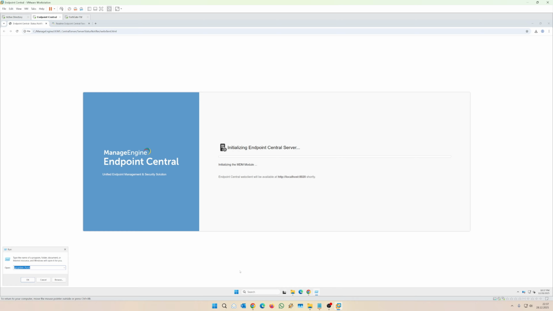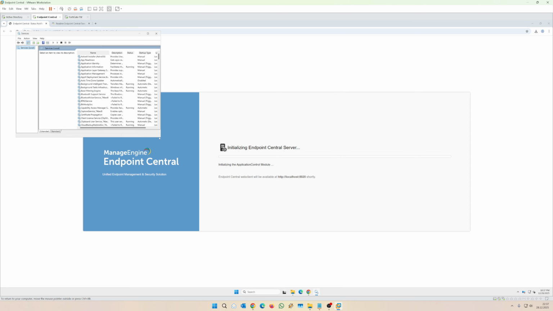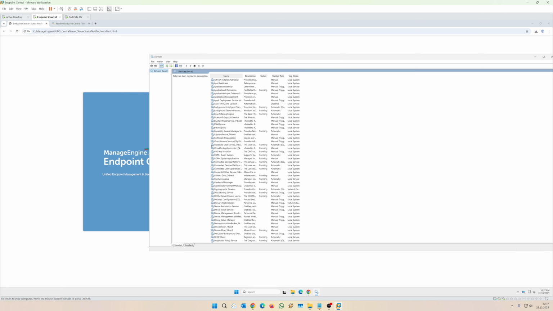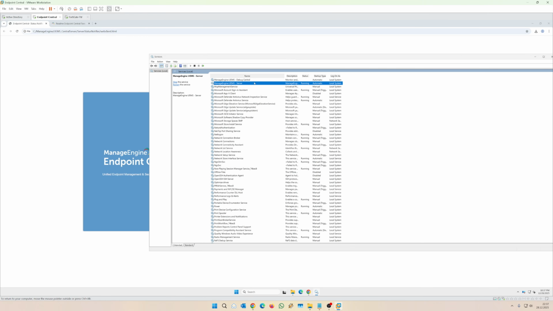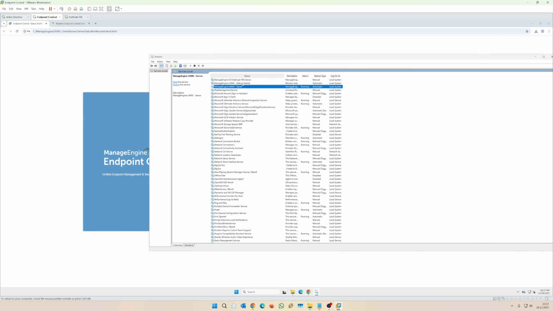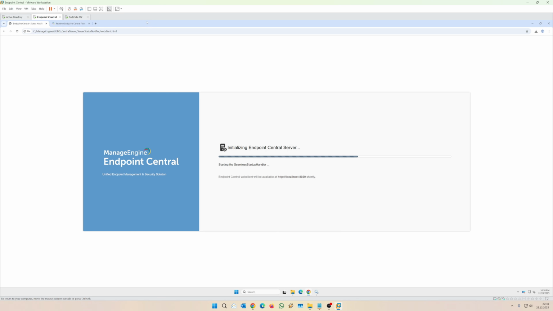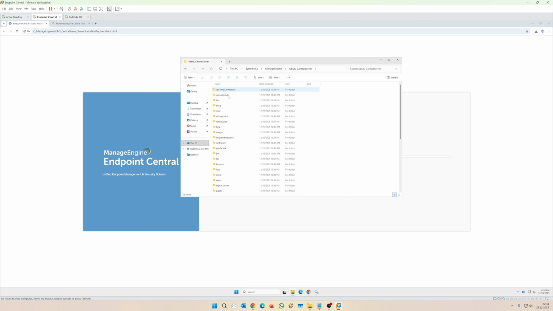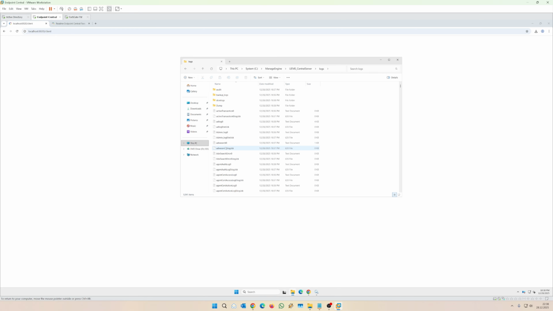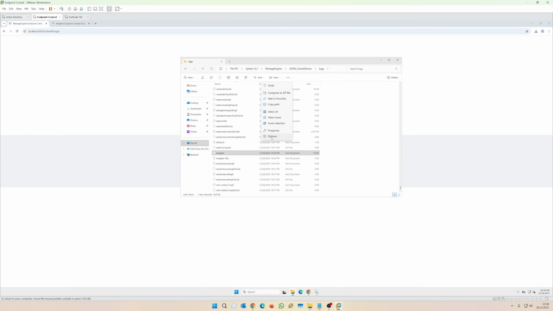And when you check the services, you will see a couple of services installed, starting with ManageEngine. The UEMS server is the main service name. It needs to be started. When you want to monitor the starting process, you can go to the C drive, ManageEngine, UEMS Central Server, and there's a folder called logs. And when you go there, type wrapper. So let's open the file.